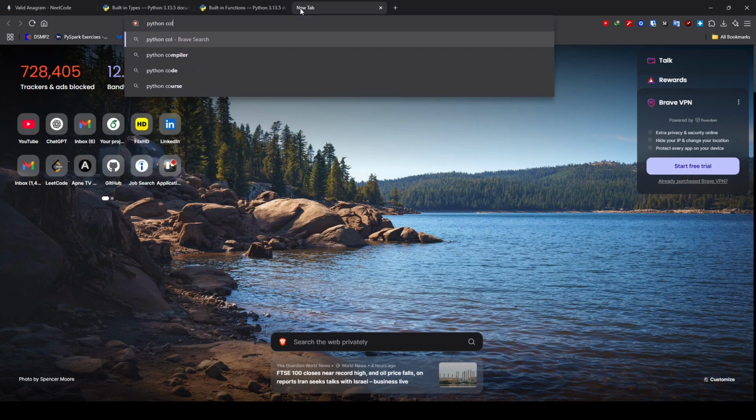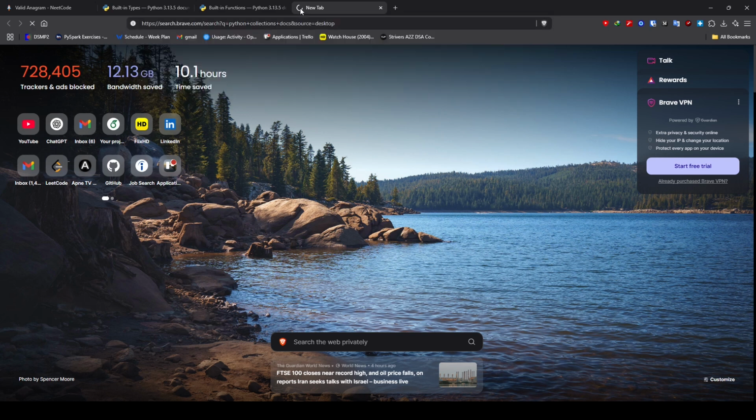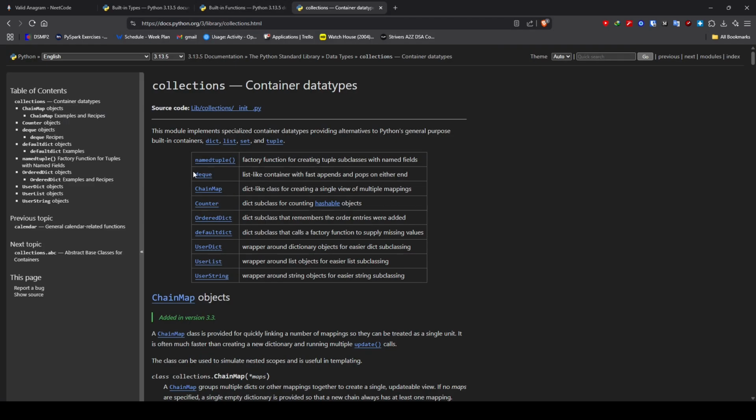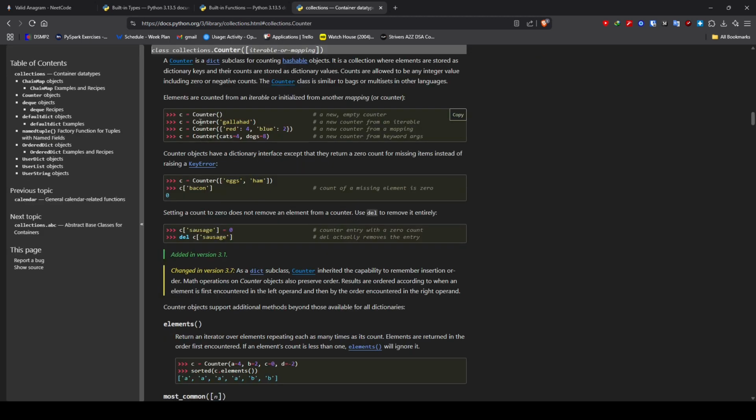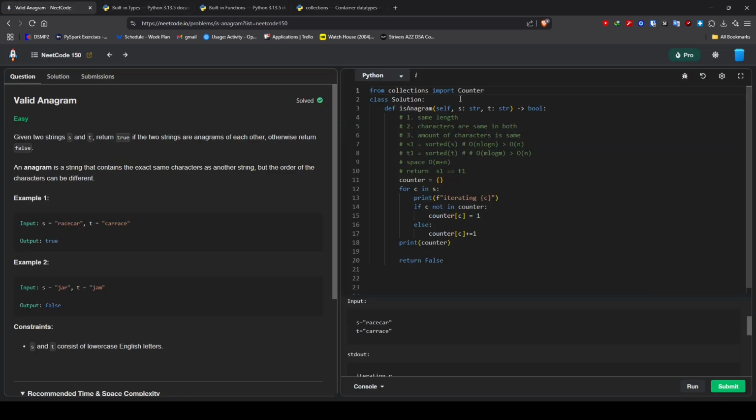So if I go ahead and search for Python collections docs, you can see we have a Counter class. It just gives us a new counter by counting the number of letters or any iterable thing it has. Counter is a dict subclass for hashable objects. It is a collection where elements are stored as dictionary keys and their counts are stored as dictionary values. So we'll just import Counter from here, and we don't have to do all this manual approach.